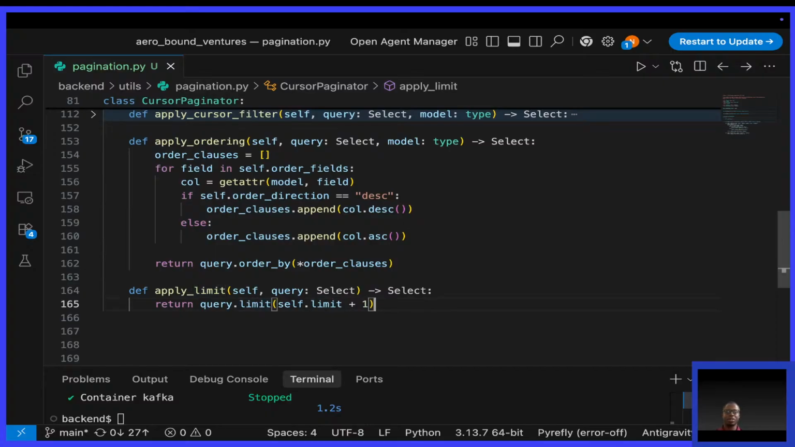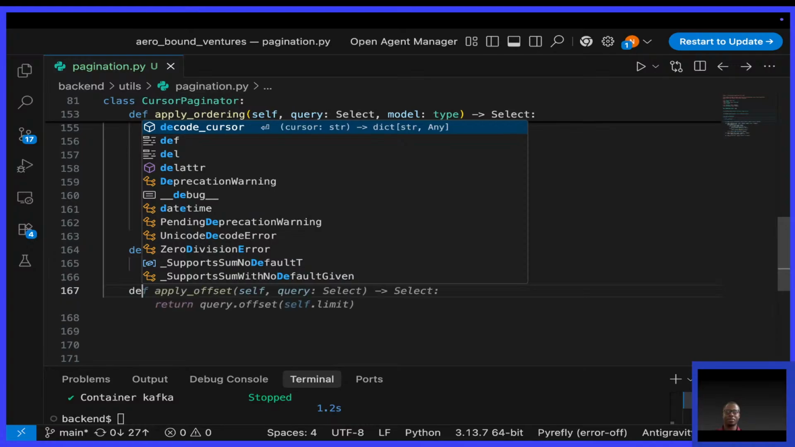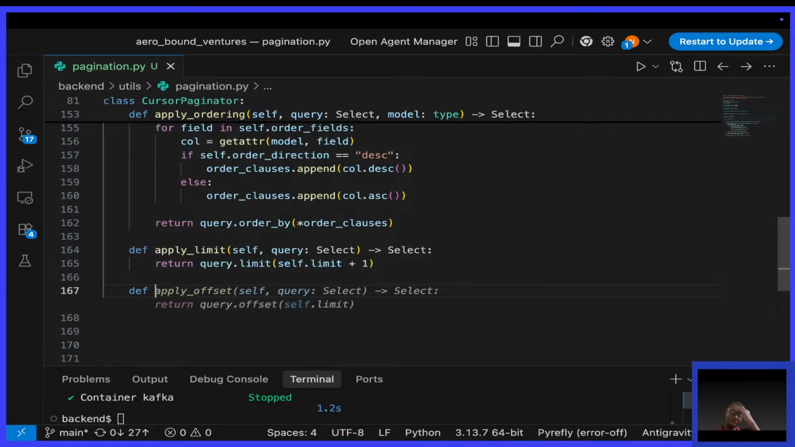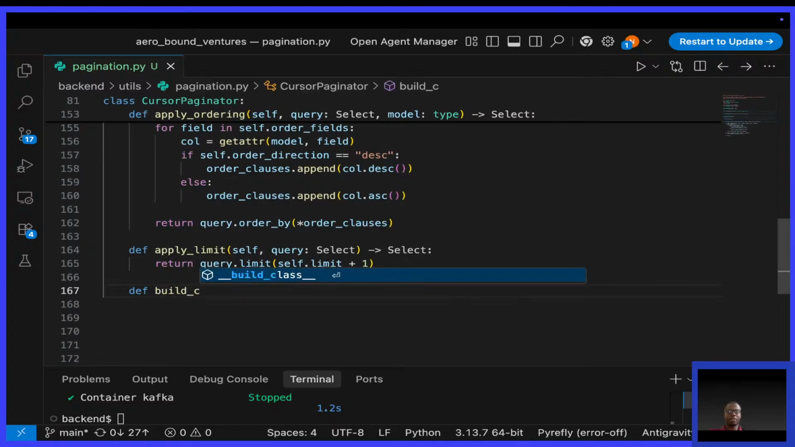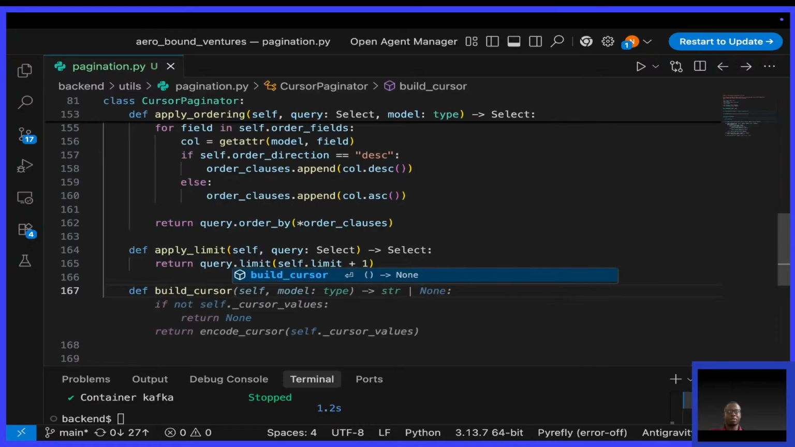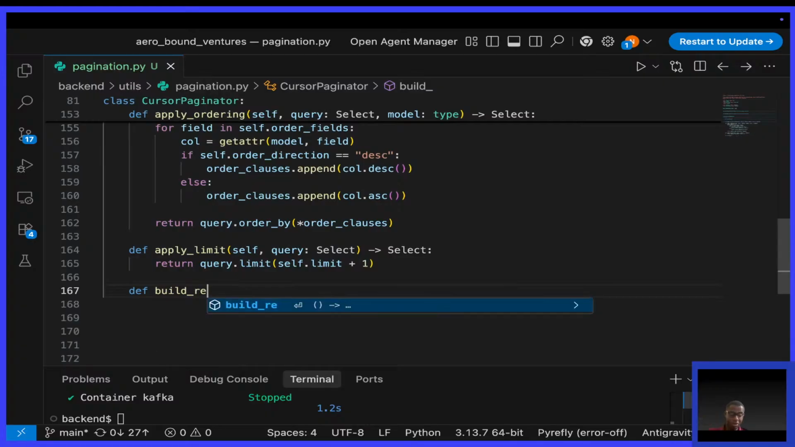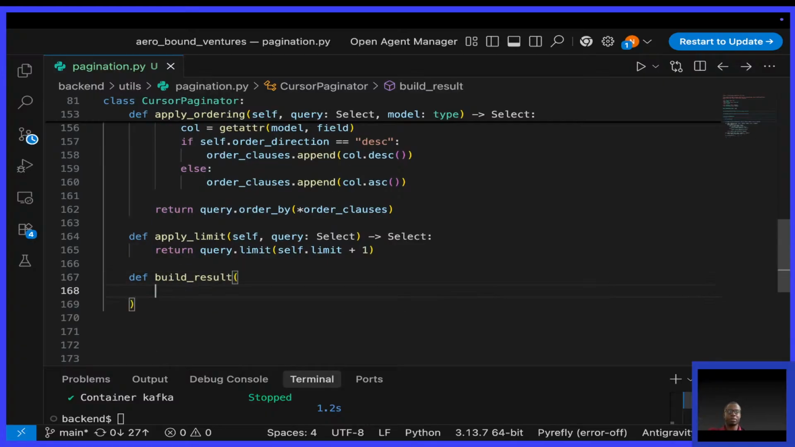Then we shall have another one, define. That is why I did yesterday's video, to save time on this part. This other one we'll call build, the actual magic. Build cursor. Okay. So build cursor, not build. What's wrong with build result? Okay, build result.